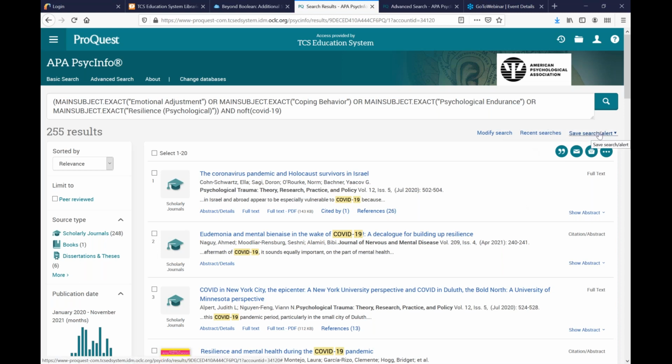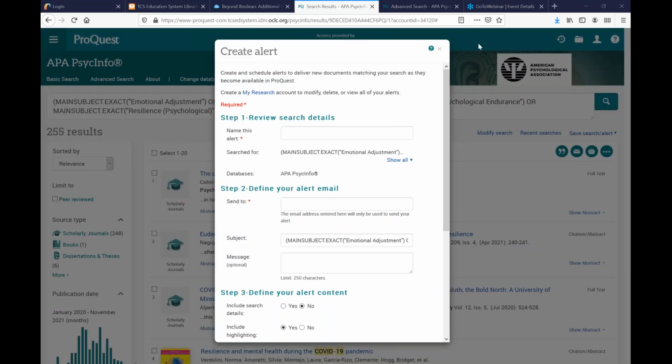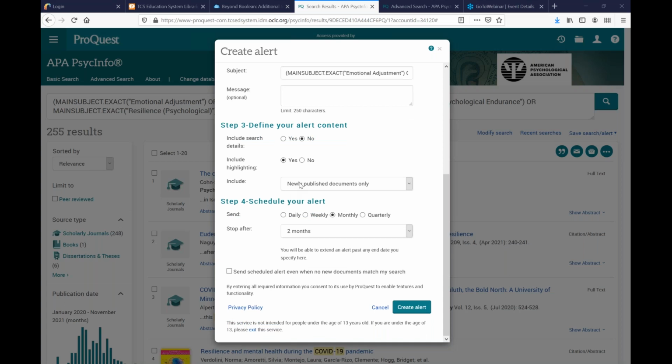You can actually create an alert. You can usually find it in most databases on the right-hand side. You find it right here, create alert. What that means is if any new articles are added to the database under this topic, you'll automatically get an email. And it gives you the choice of how often you want those alerts to be sent to your email, and how long you want those to be sent. So maybe you want it for the next year or just the next 6 months.